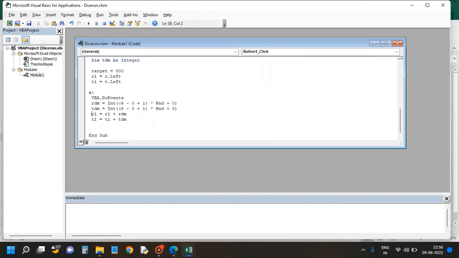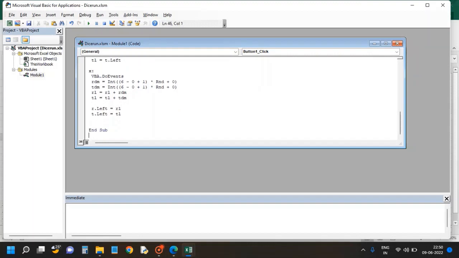Which is like R dot left and T dot left with these numbers. So RL and TL. So just to make it readable, right? So it's all those variable names accordingly. So now you see a statement called go to X. So this is where the loop goes back to the X, and again it executes VBA.doEvents, and that does the random again, and then changes the left and all the stuff.